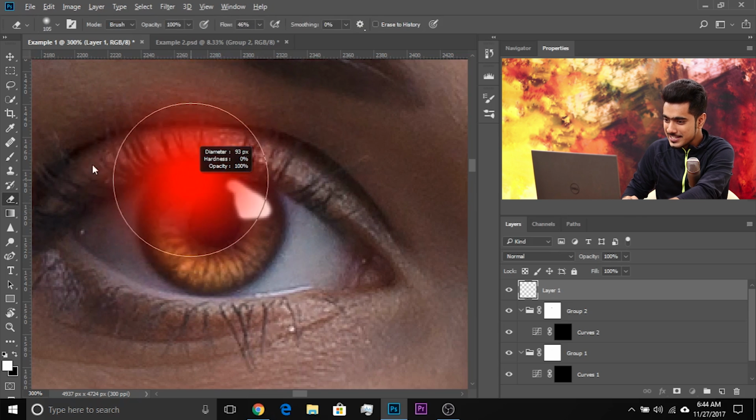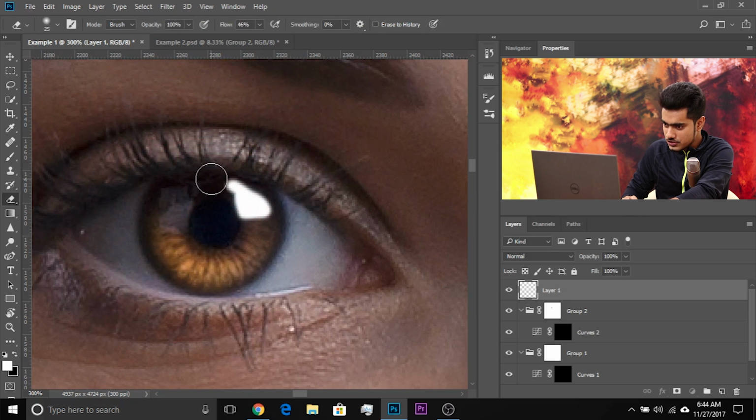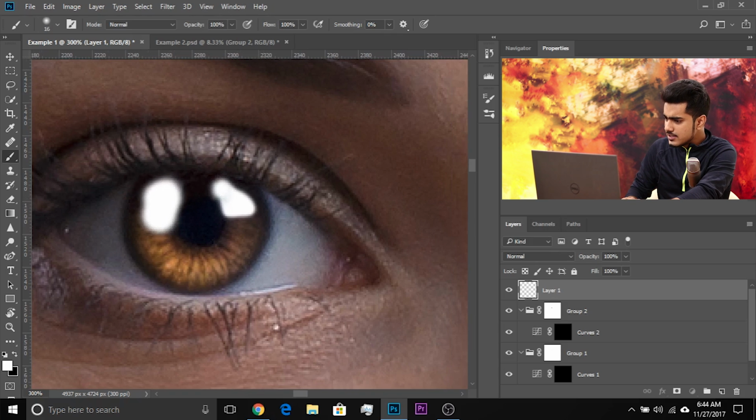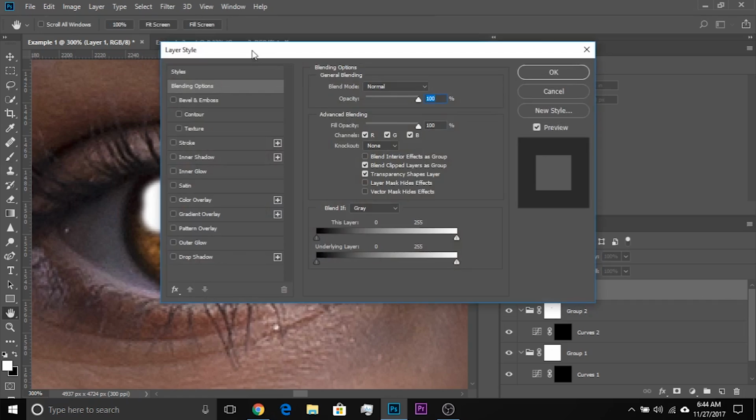Let's take the eraser and let's erase it. It's too much over there. All right. Now let's take the brush and let's paint back in, and let's paint this area, I guess. That looks fancy. Now double click on the right hand side of the layer. Okay. This opens up the layer styles dialog box.